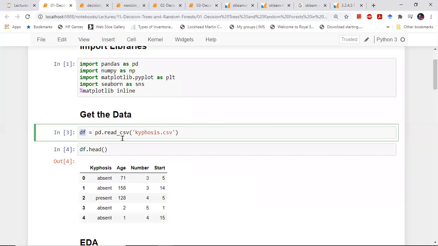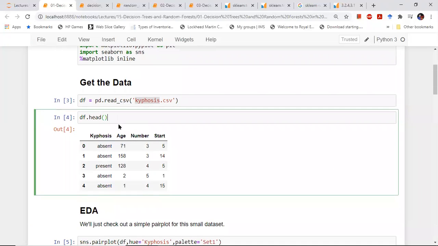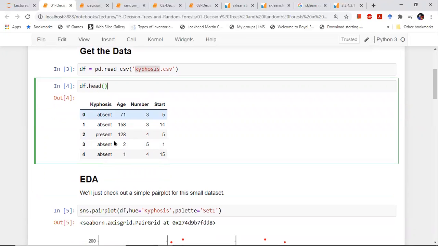So now df holds the data from this kyphosis data set. Now let's look at the head of the data. The head of the data looks like this. It has four columns as we saw earlier.